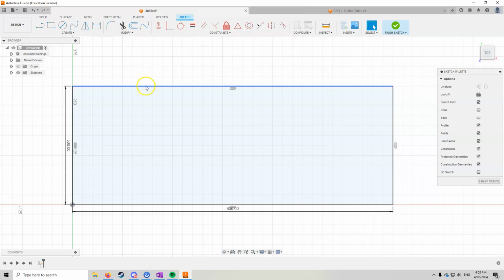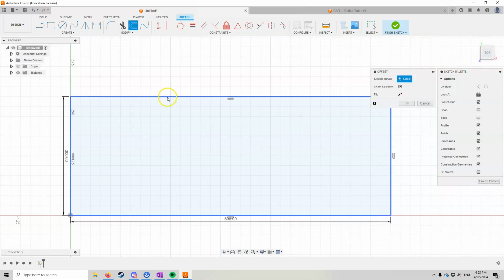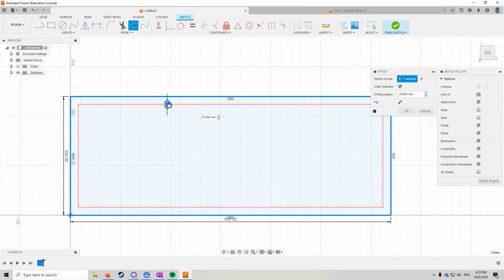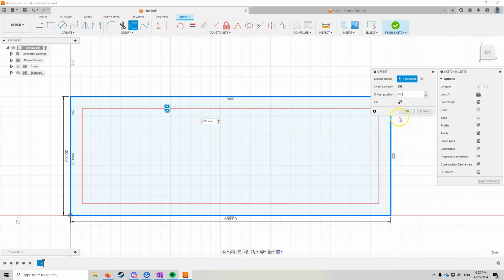Okay, so we've got our sketch here. If I press that button, or alternatively, you can press O on the keyboard. Good habit to get into using the keybinds. We're going to click on that, and then we can drag our slider. We want to drag it on the inside, and you'll notice this dimension is becoming a negative. So I'm going to make my number -30 because that's the width that I think this tube is.